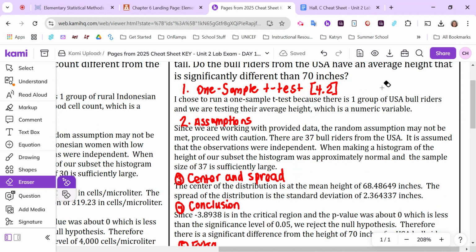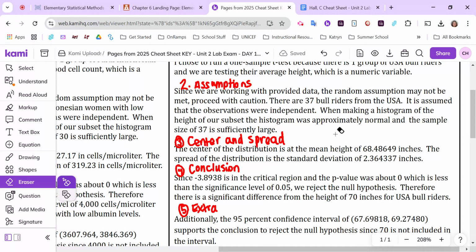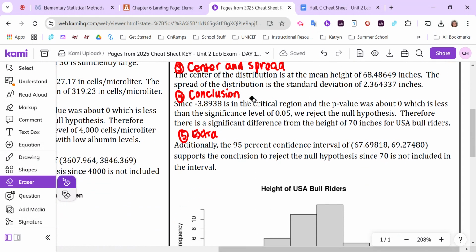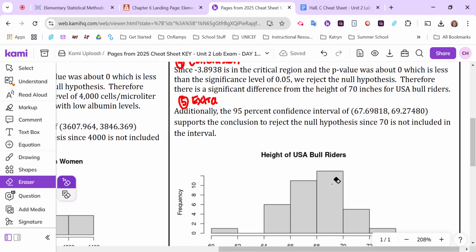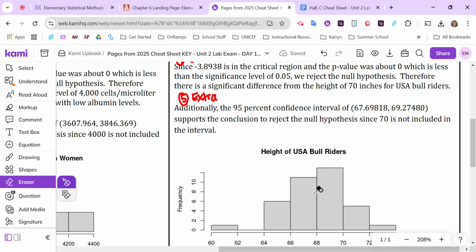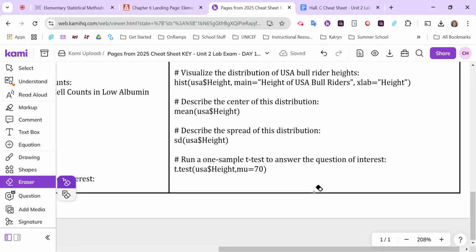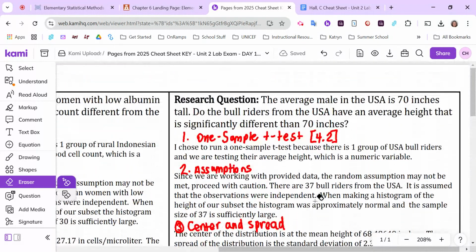But you do have to say what test you're running and why, and the 3 assumptions. It's typically 3 assumptions except for ANOVA: the random, independent, and then is our sample size large enough? Is our distribution normal? And then you want to report the center and spread, and then you want to give your conclusion, whether you're rejecting or failing to reject, based on your test statistic and your p-value. And then, of course, that second sentence of actually in the context of the scenario, what does that conclusion mean? If you have extra time, give them the confidence interval. Okay, so that is what you should have for 4.2 on your cheat sheet.